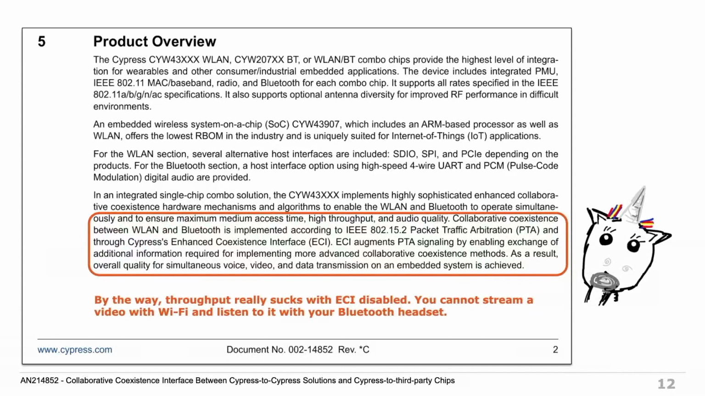If you look for data sheets that somehow mention the product, here you can see one data sheet about coexistence by Cypress, and they state collaborative coexistence between WLAN and Bluetooth is implemented according to IEEE 802.15.2 packet arbitration. That's a scheme that defines different traffic priorities. So Wi-Fi acknowledgement has a high priority, or SCO, which is used for speech, and Bluetooth has a high priority. And that's an old one, so many chips use it. It's not a thing that Cypress first thought of.